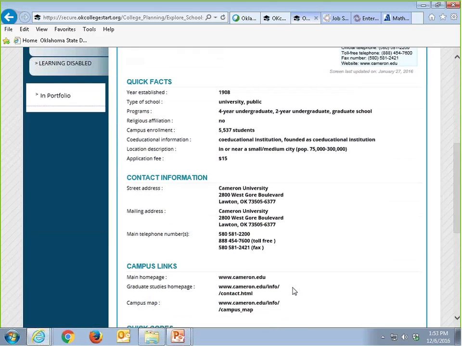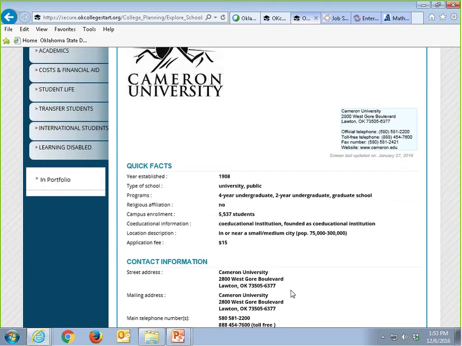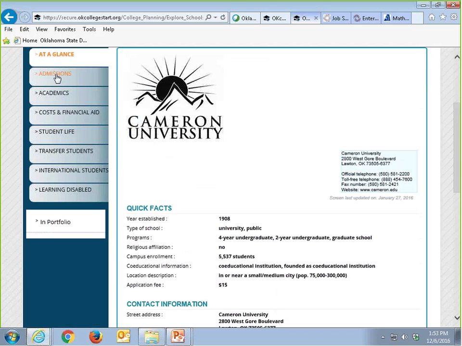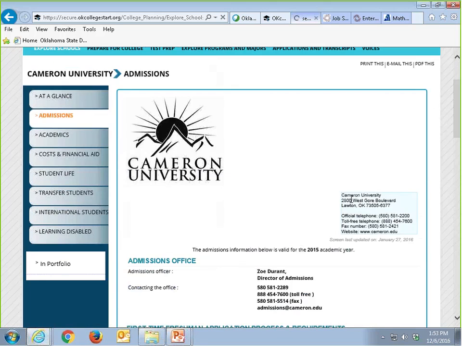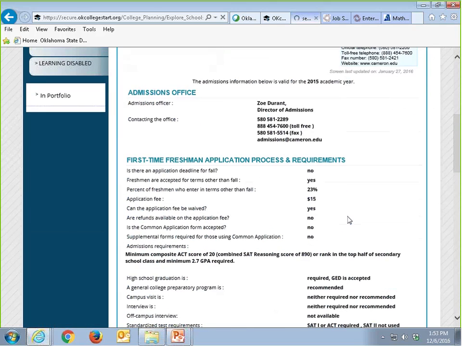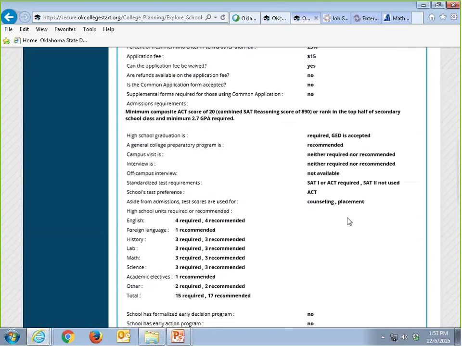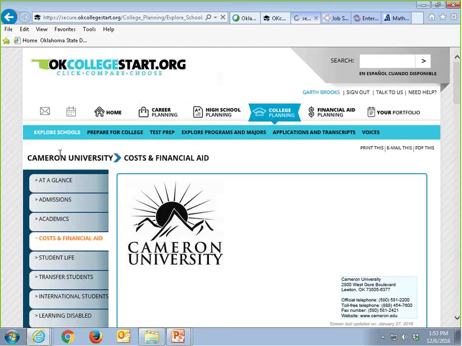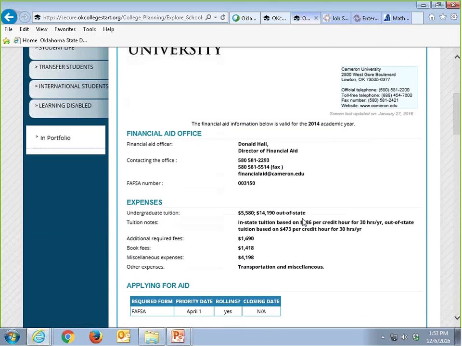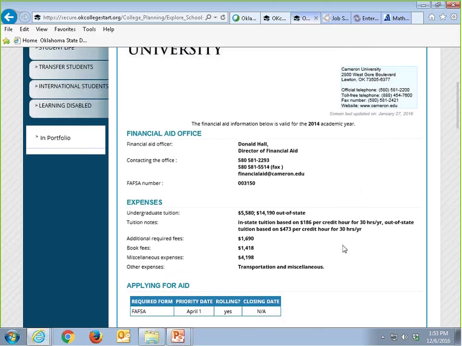It'll link to their website, so that way if they're ready to enroll, they'll have enrollment forms for those particular universities or technology centers. It also gives the mission information, because sometimes it's hard to find that information. It breaks down, if you're a first-time freshman, the application process, what that takes, what that looks like, and what's going to be required. Another good thing it has is cost and financial aid, just to help prepare your students for what it's going to be if they choose this university, Cameron University.